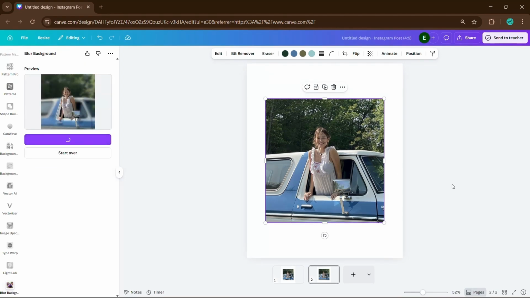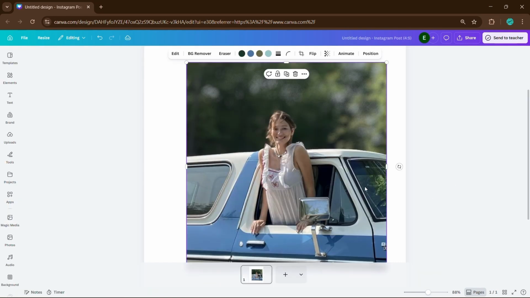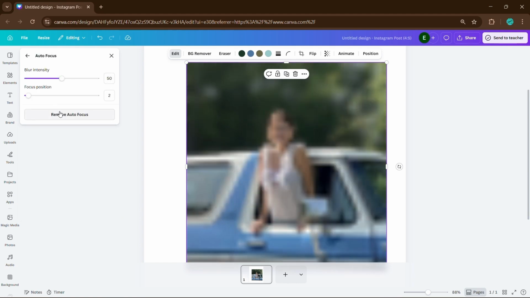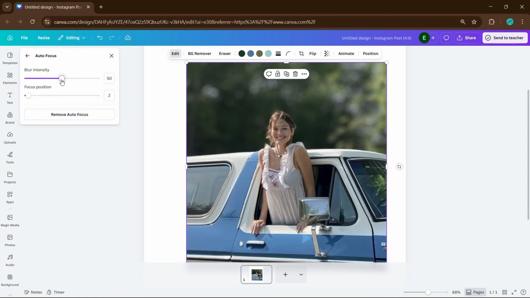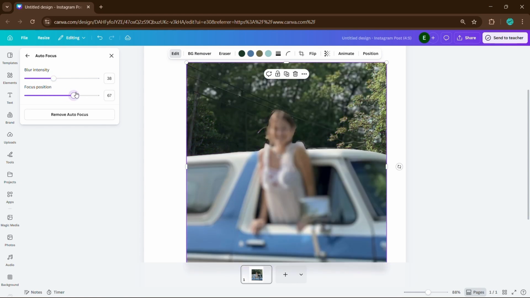Now let's move on to flexibility. This is where Magic Autofocus really dominates. It allows you to choose exactly which subject you want to focus on by adjusting the focus position slider. On top of that, you can also control how strong the blur effect is, giving you full creative control.